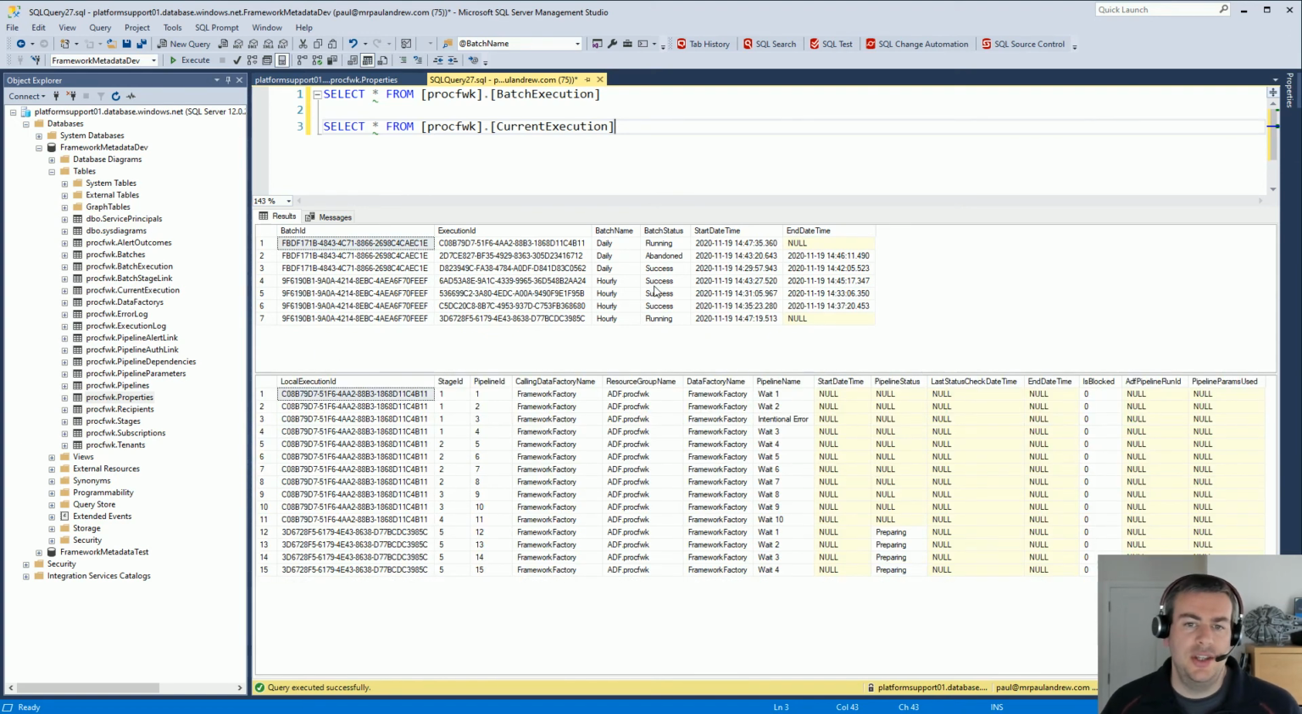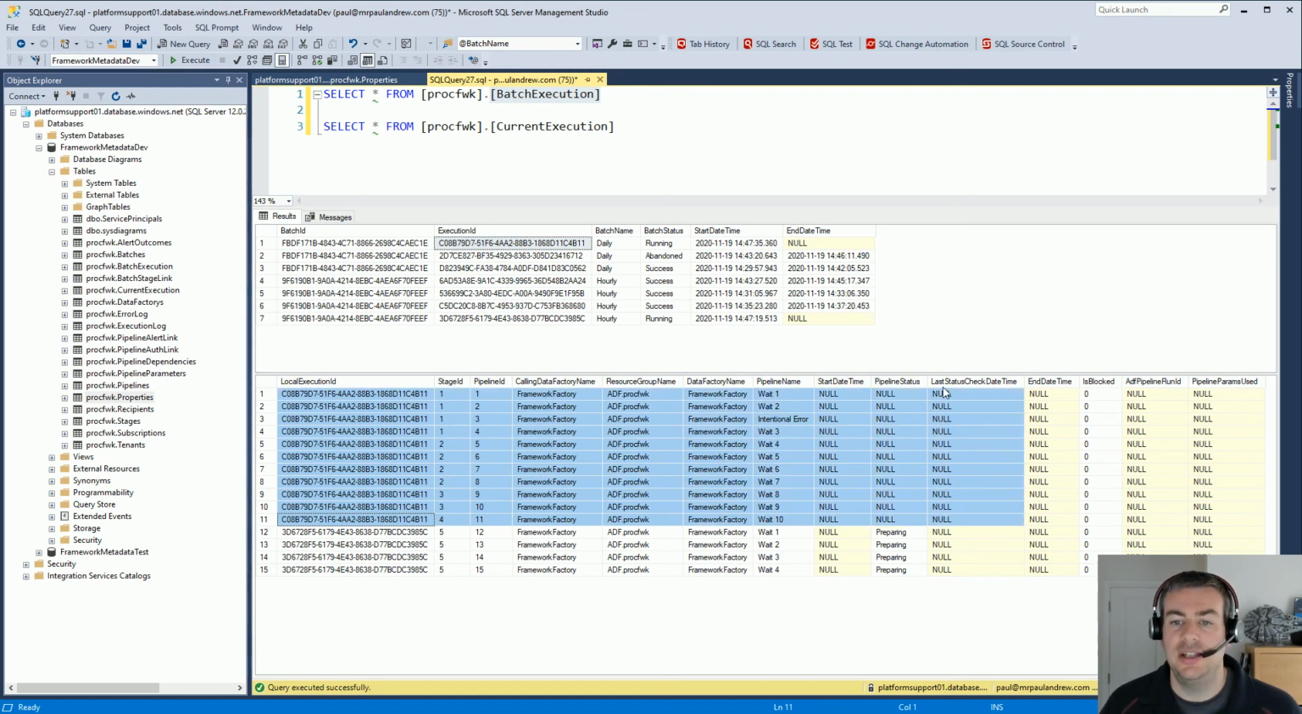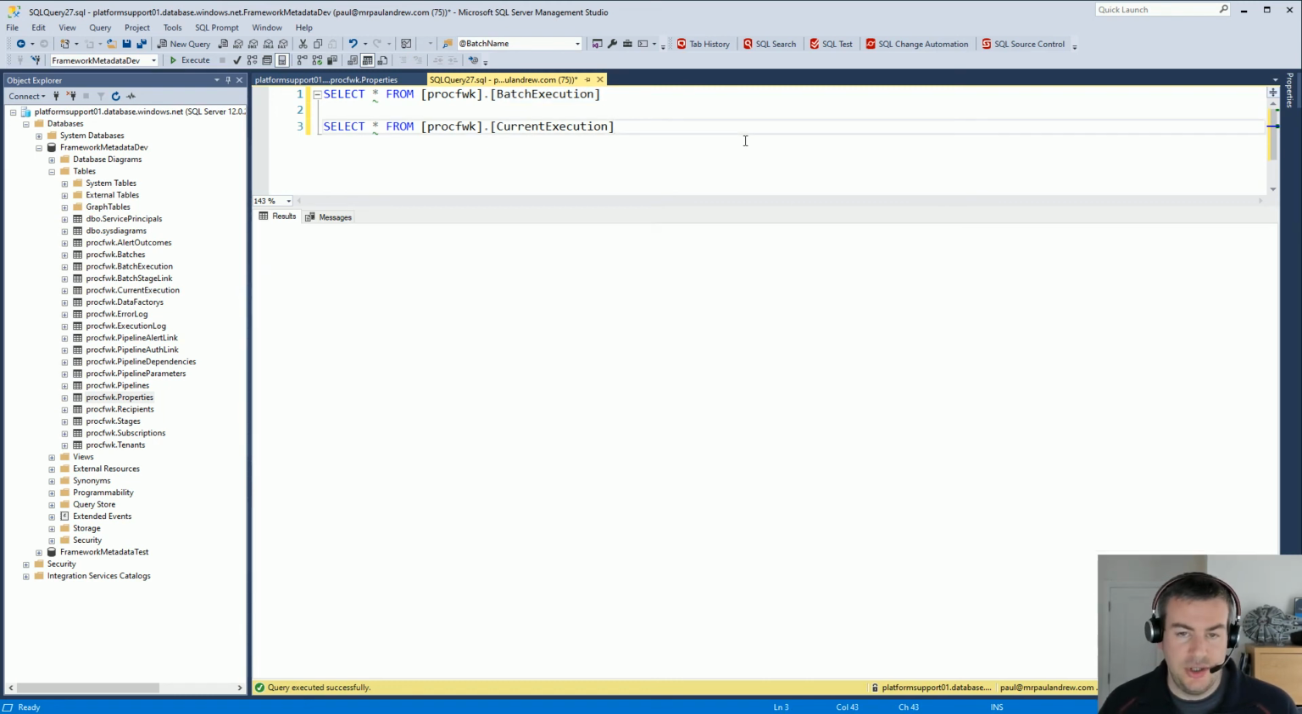Okay, so this is the thing that I wanted to show you. That second daily batch, because we set our override restart status to 1, what the framework has done is it's abandoned that batch. So we get that status of abandoned in the batch execution table. And you'll now see a third instance of the daily batch running with its associated metadata in the current execution table.